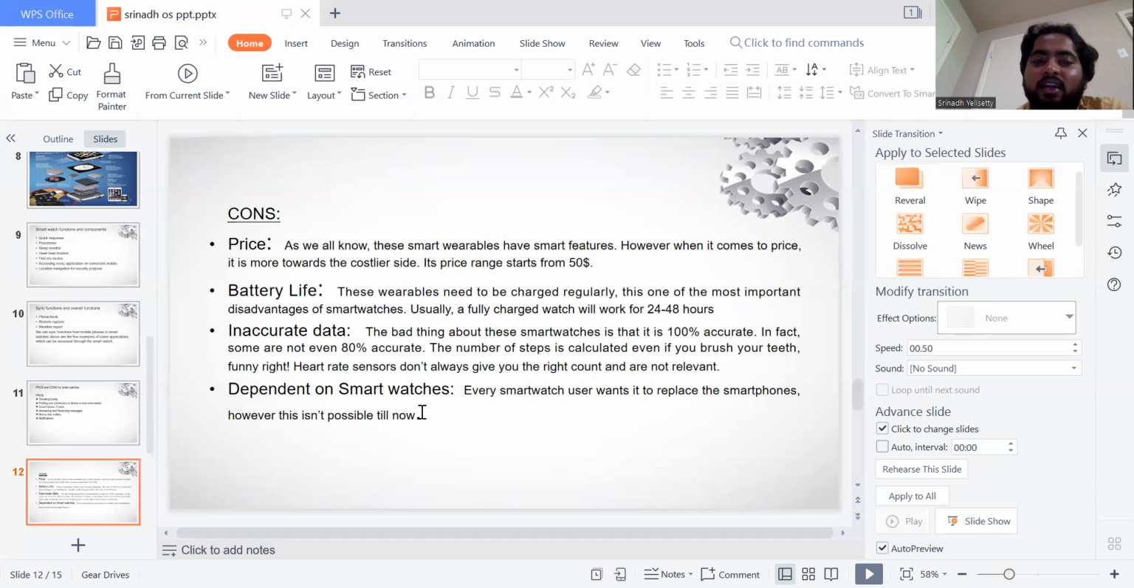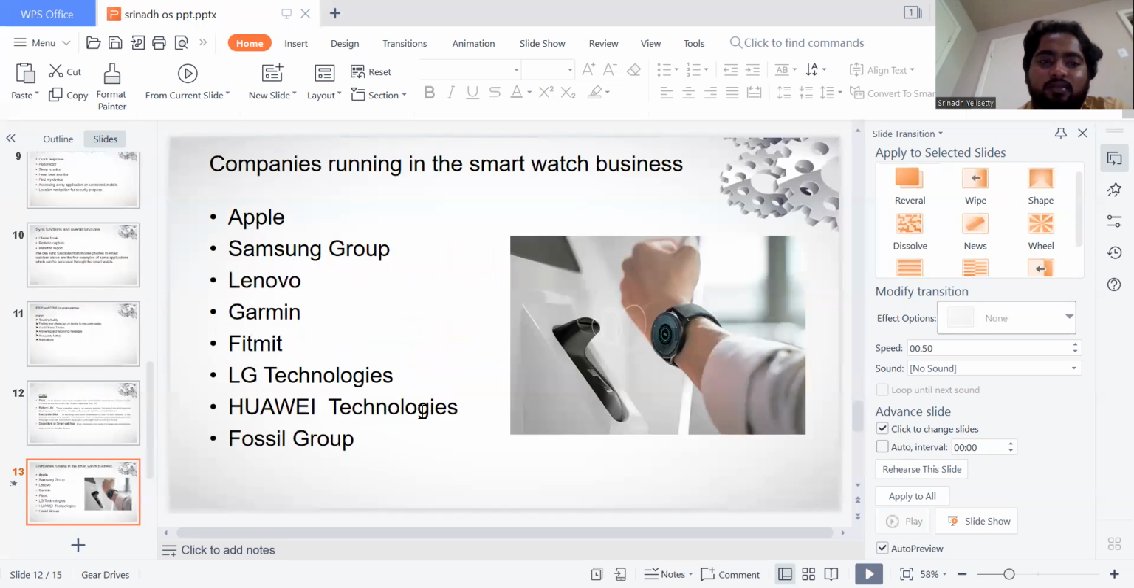Inaccurate data. The bad thing about smartwatches is that the data is not 100% accurate. In fact, some are not even 80% accurate. The number of steps is calculated even if you brush your teeth, these types of funny tasks. Heart rate sensors don't always give the right count, and these are not reliable. Depending on smartwatches, because of smartwatches, everyone is very much interested in that. Some people are interested in replacing the smartphone with the smartwatch, something like that. These are the drawbacks of smartwatches.